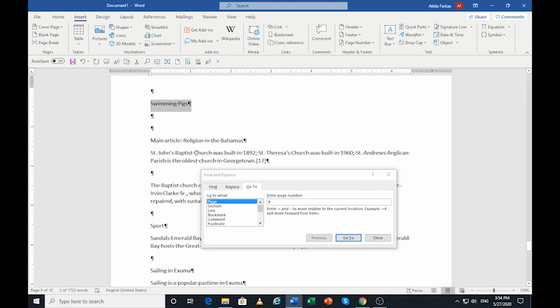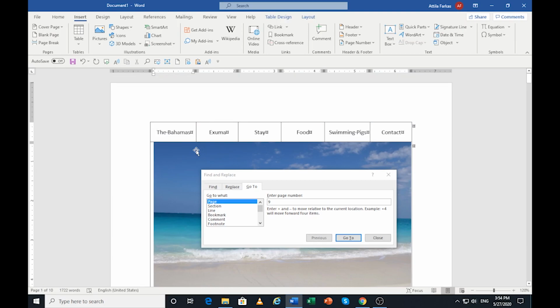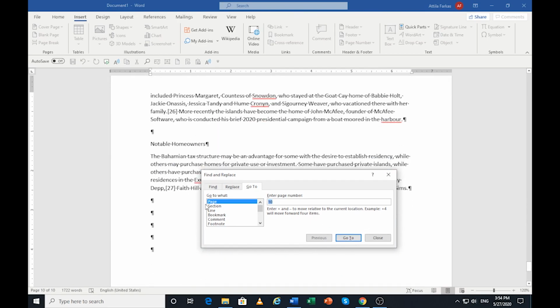So the last link will go to, and I will use this Control Home to go to the first page here. Last link goes to contact, and again Control C, and this will go on page 10. So I'm going to go 10, say go to, that is the last page.